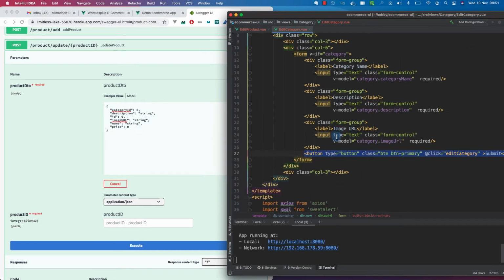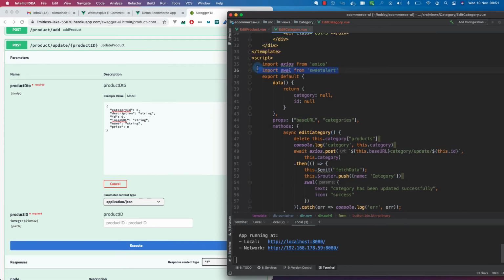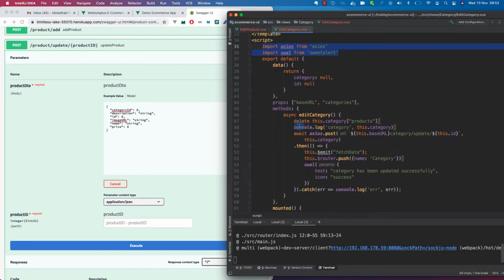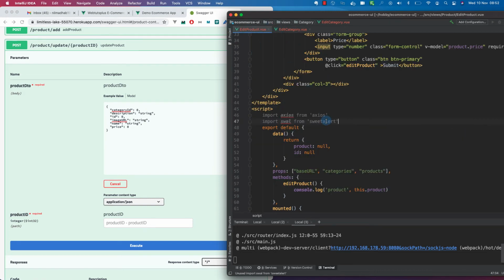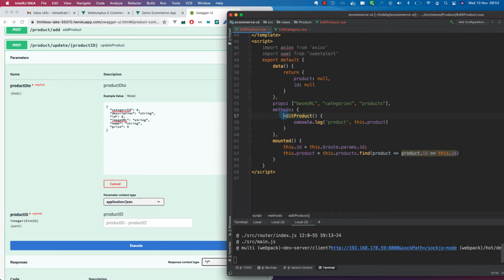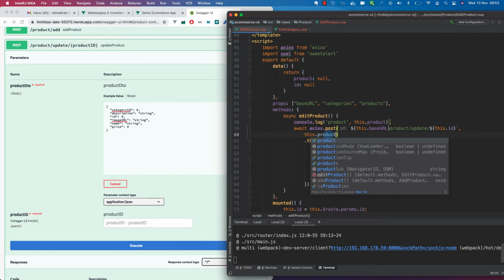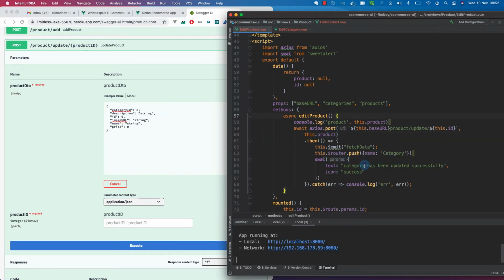So we can also copy, it will be very similar. We can copy the first two imports, and now we can also copy this API call code. Let's make it async. And it will be product, as you can see here, and it will be product.